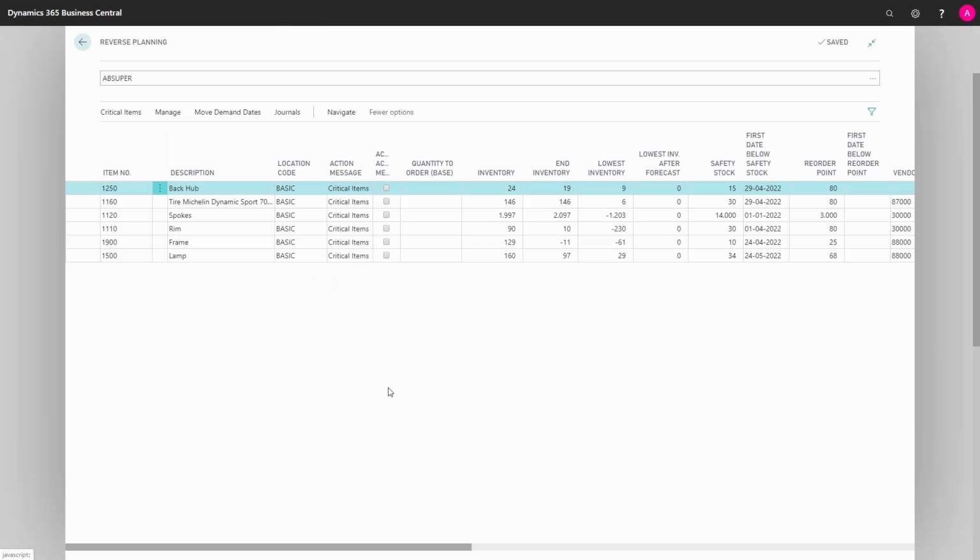This will be even more critical because those lines here actually have a safety stock breach. And in this scenario, we have 6 lines in here, and you can see the previous inventory, the lowest inventory in the period, and the end inventory.